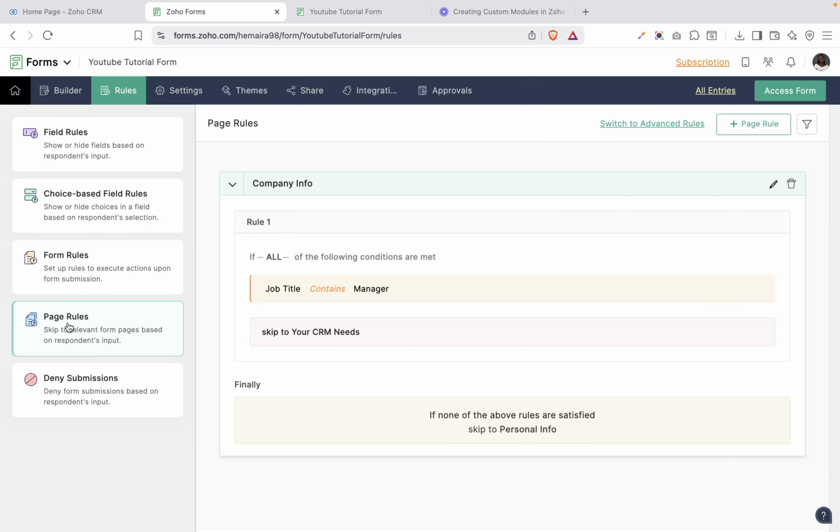So the next one is the page rule. The page rules can be used when you have long or multi-page forms, and remember that you must have up to 3 pages before you can use the page rules. It's going to help you allow the respondents to skip particular pages that are not necessary to them. So for instance, we can say that if their job title is manager, they should skip the second page and just go to the third page. So that is how this works.